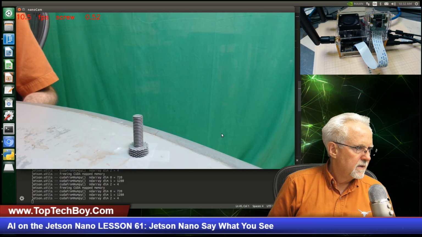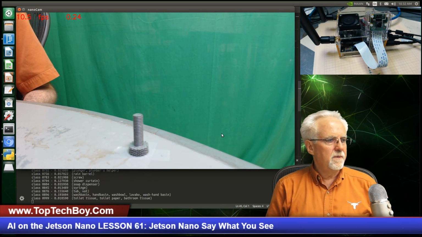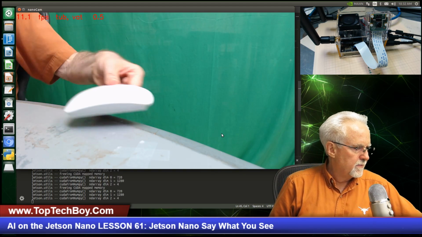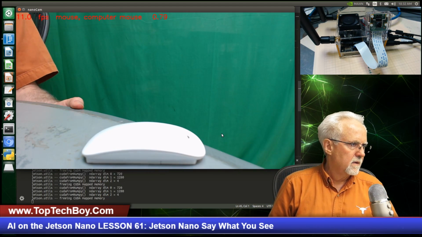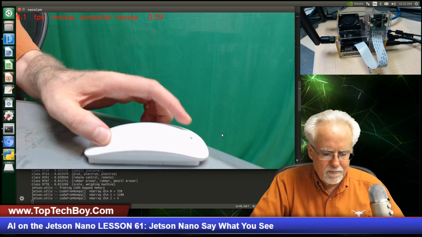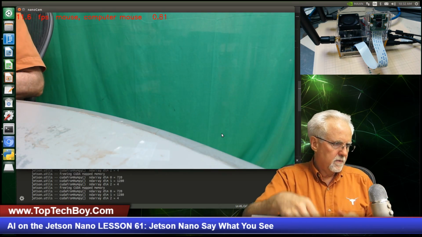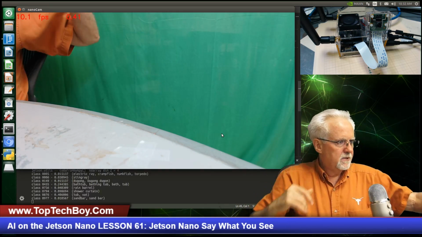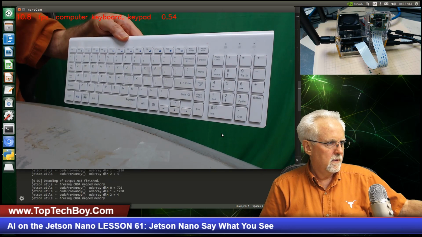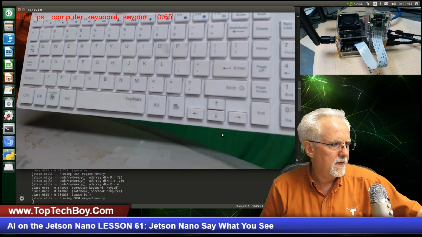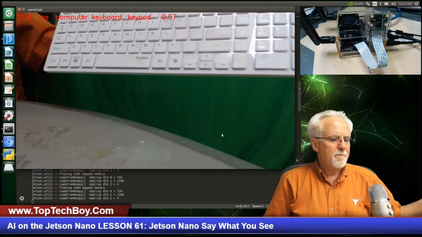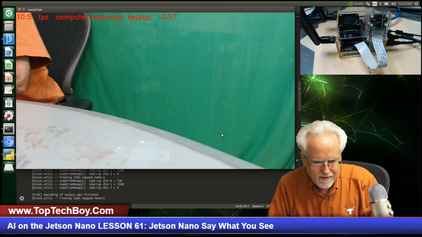Screw. Okay, it saw that. This one it has a little trouble with, but let's see. Mouse, computer, mouse. Boom! Guys, do you see this? Mouse, computer, mouse. Okay, let's try this. Computer, keyboard, keypad. Spacebar. Spacebar! Boom! Computer, keyboard, keypad.